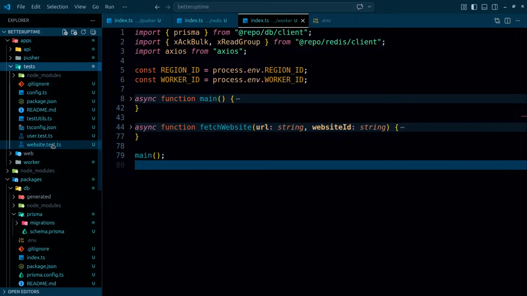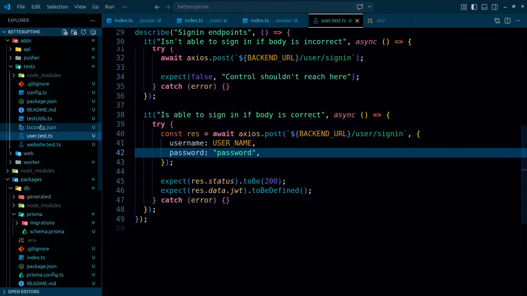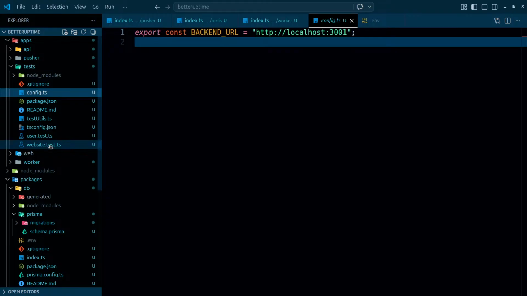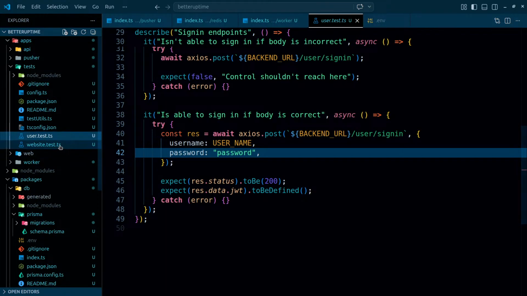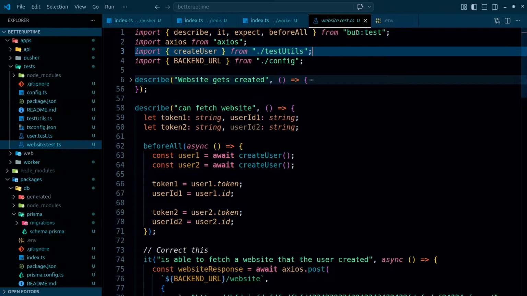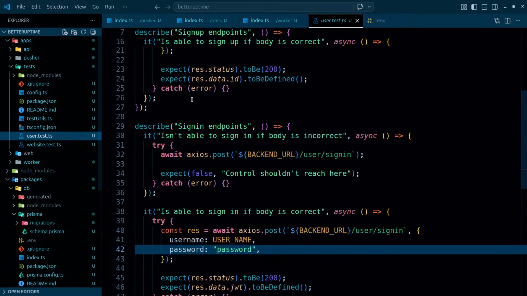Test is pretty simple. We have the website test, we have the user test, we have the test utilities, forget about that. We have the test config, forget about that. Mainly two things: we are testing the user info, we are testing the website info, and here we are using Jest. And it's pretty simple. Again, we are using Bun over here. Bun has its own testing. It's just like Jest or Vitest, but we get all these things from the Bun side by default, so we are using it here.